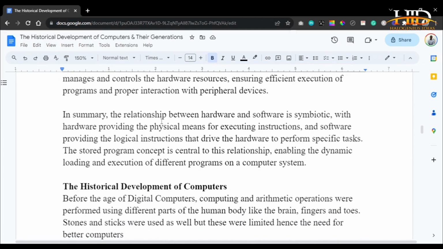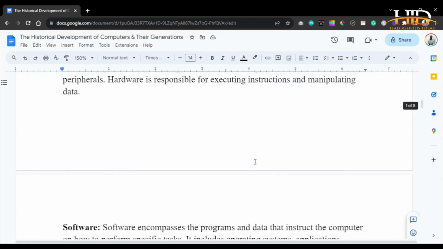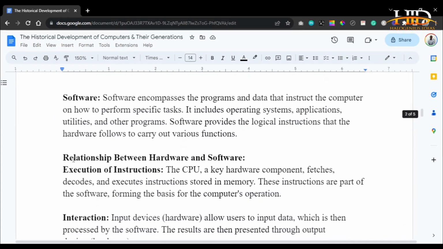So, in summary, the relationship between hardware and software is symbiotic, with hardware providing the physical means for executing instruction and software providing the logical instruction. So hardware is bringing the physical means, software is providing the logical instruction that drives the hardware to perform those tasks. So the stored program concept is central to this relationship, enabling the dynamic loading and execution of different programs on a computer system. Okay, so that is all for the stored program concept and the hardware and software.